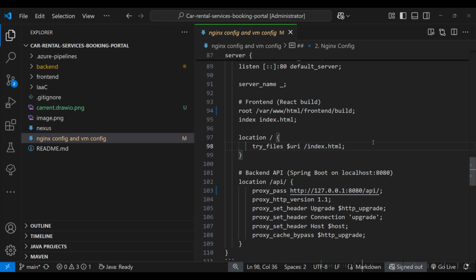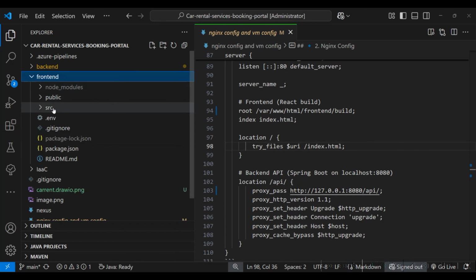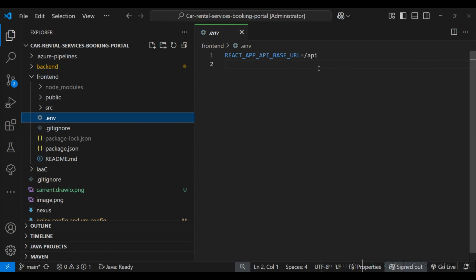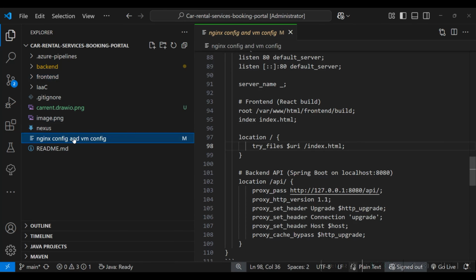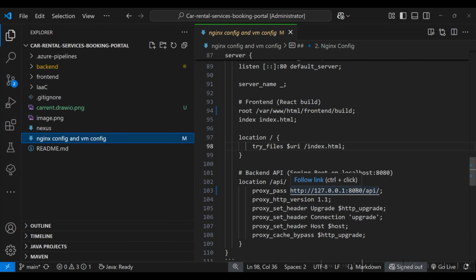With the help of the front end, you have the route slash API. It will check in localhost and route the traffic to the backend application. You have the backend application running locally, so it will be routing the traffic to the backend. This is the one-time setup for any server. Once the one-time setup is completed, now we can do CI/CD.